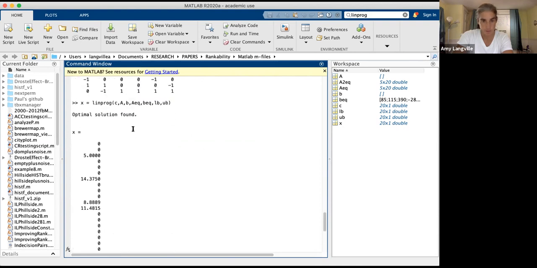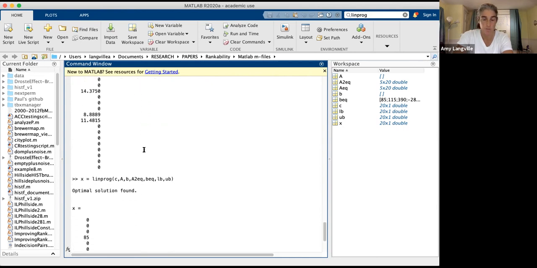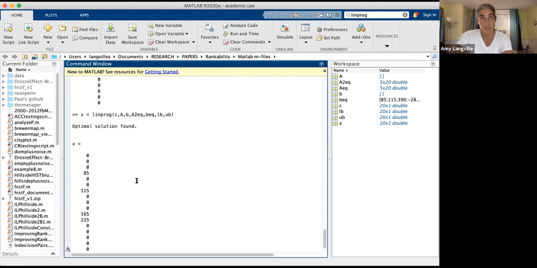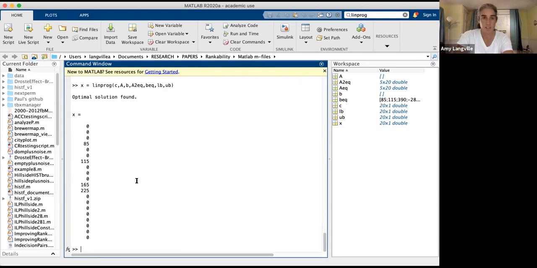And, oh wait, it didn't work because I forgot to put A2 in there. So I just used the previous one. Now I did A2, the correct equality equation matrix. Okay, now we get this. At least these numbers make more sense, right? They're about what we would expect given the parameters of the problem.